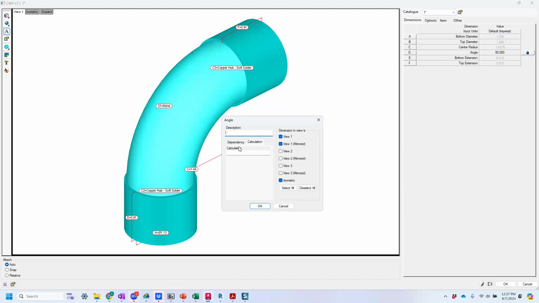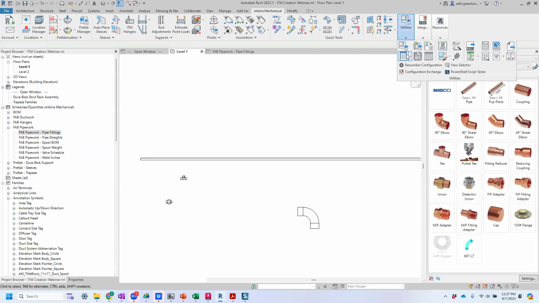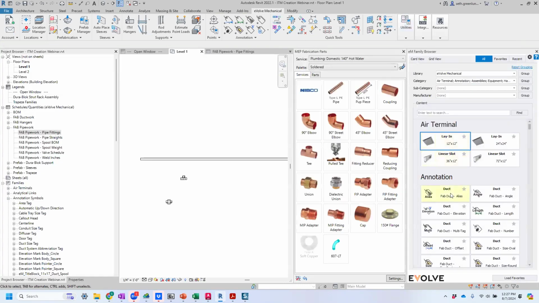With 8.0 coming out, the new release that we have coming out, we're actually allowing you to use Revit groups in the family browser. So if we look at utilities and the family browser right now, it's just individual families. I suppose in theory, I haven't tried it, you could create an ITM hanger with an ITM insulation saddle or shield with a Revit group and place it using Revit groups, but it wouldn't work with our automation tools for hanger placement. So I hope that answers your question there.